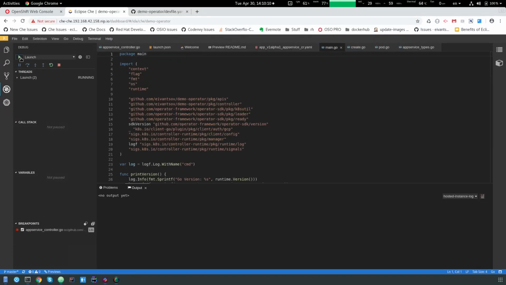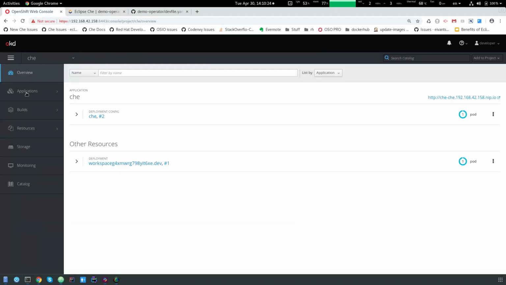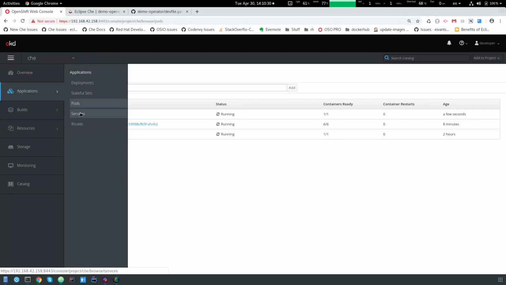And now we can launch the debugger. So we have hit a breakpoint in here, and the operator has already created a new pod. We can actually go and check a few seconds ago, right? But there is still no service.